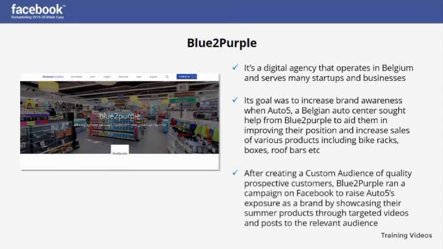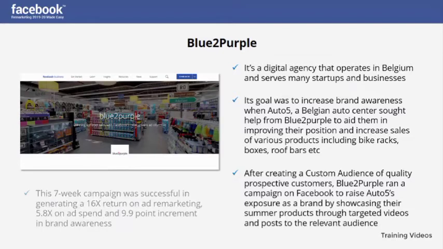After creating a custom audience of quality prospective customers, Blue to Purple ran a campaign on Facebook to raise Auto 5's exposure as a brand by showcasing their summer products through targeted videos and posts to the relevant audience. This 7-week campaign was successful in generating a 16x return on ad remarketing, a 5.8x on ad spend, and a 9.9 point increment in brand awareness.